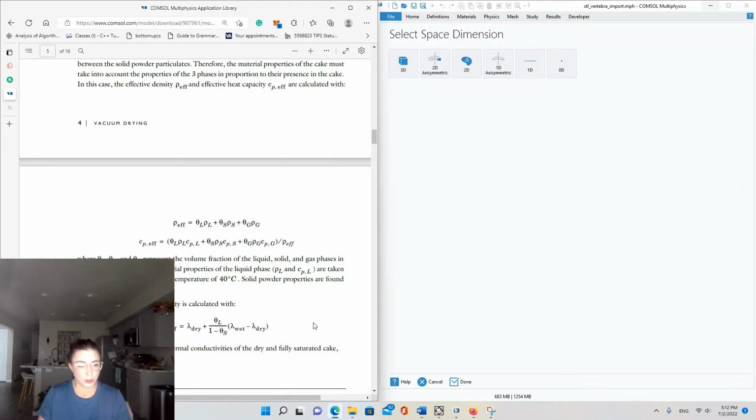The effective thermal conductivity is calculated with lambda effective equals lambda dry plus theta liquid over 1 minus theta solid, the volume fraction. So the effective thermal conductivity equals the dry thermal conductivity plus the volume fraction of liquid over 1 minus the volume fraction of solid times the difference in the thermal conductivities of wet and dry states.